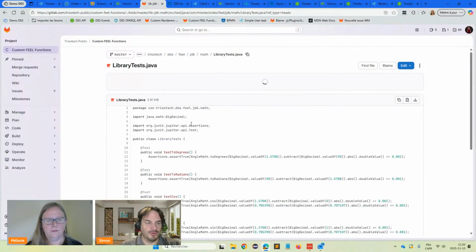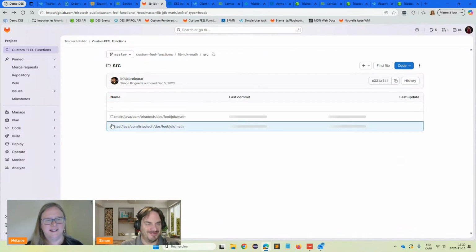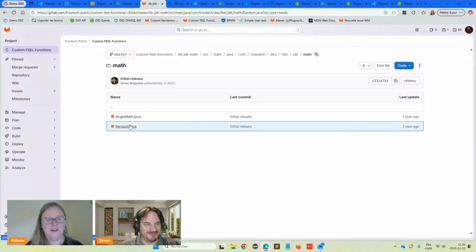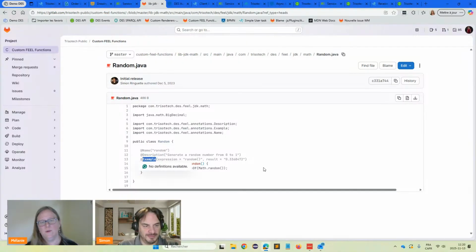You click on the wrong one. Of course. Again. Random method, there it is. So it's a pretty simple function, and you can see the name here, the description, and the example, and the code. So it's the static method that will return the value.